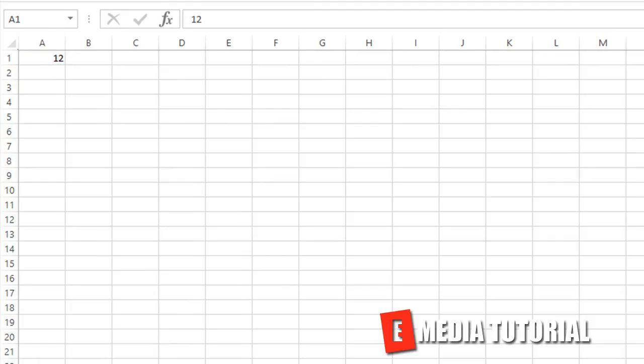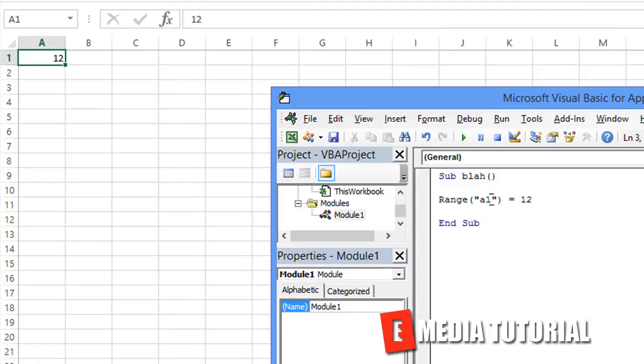So that's pretty cool. Next thing we need to know is you can also affect multiple cells, just like we talked about the range A1 through C6. So let's put a colon and C6 right there. And let's say that we wanted the range of A1 through C6 to be equal to 12. So let's hit the play button and see what happens.